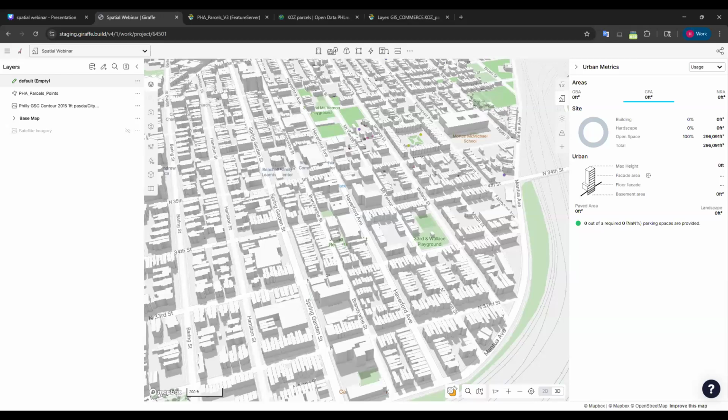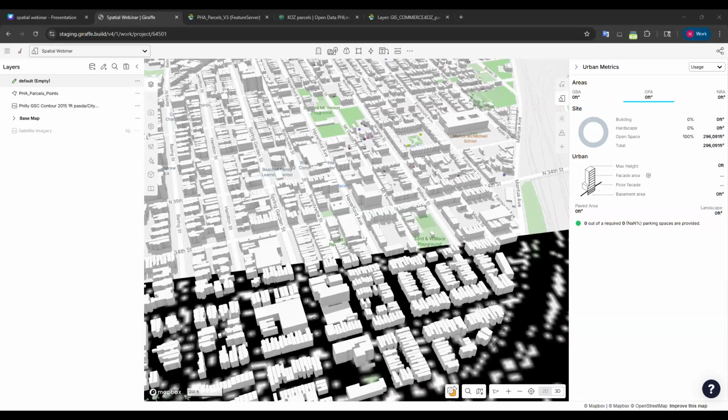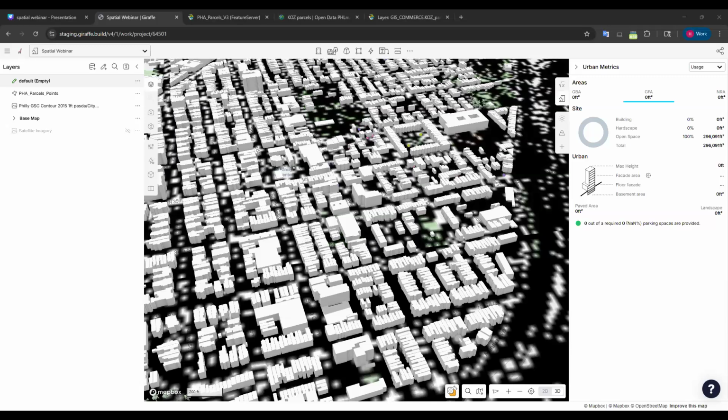All right. The next one that I'm going to show you is a GeoJSON file. So I'm just gonna... Here we go. We've got it coming here.